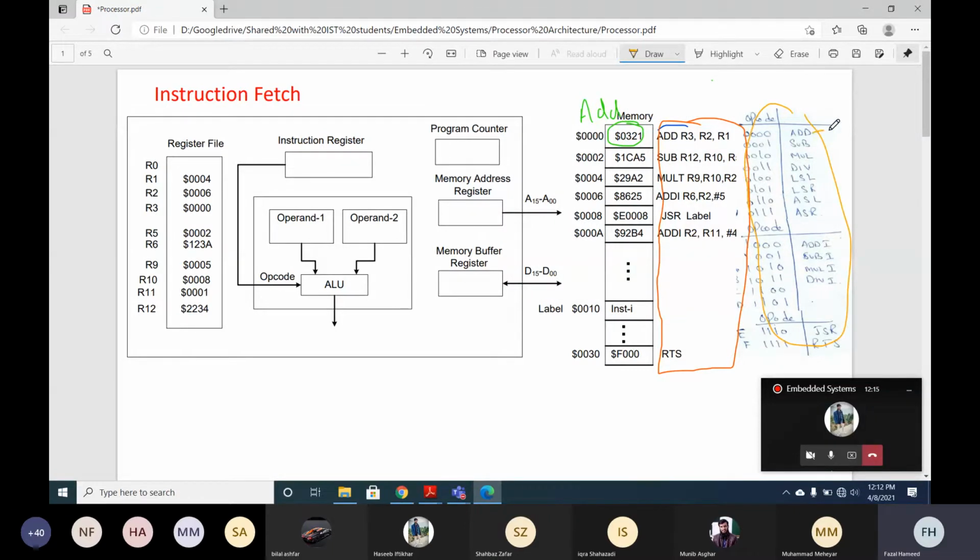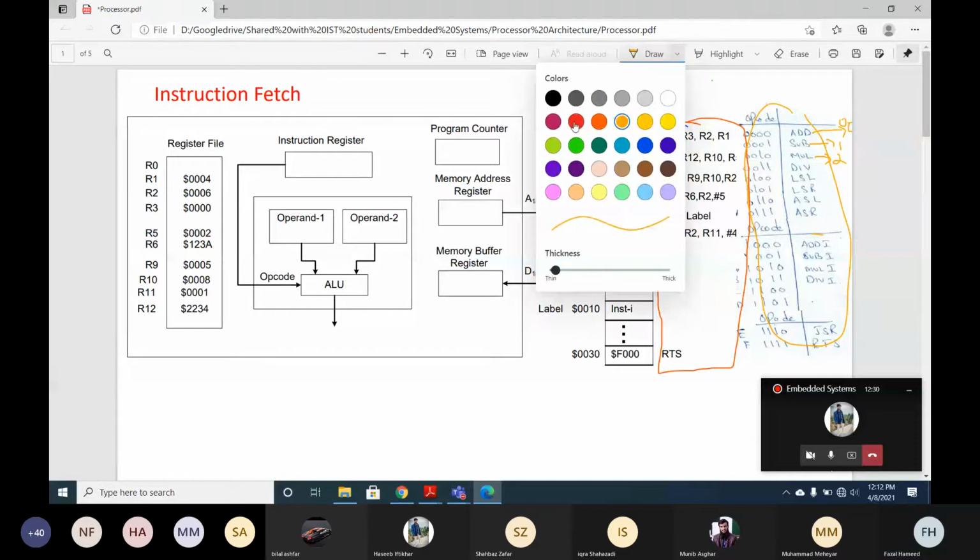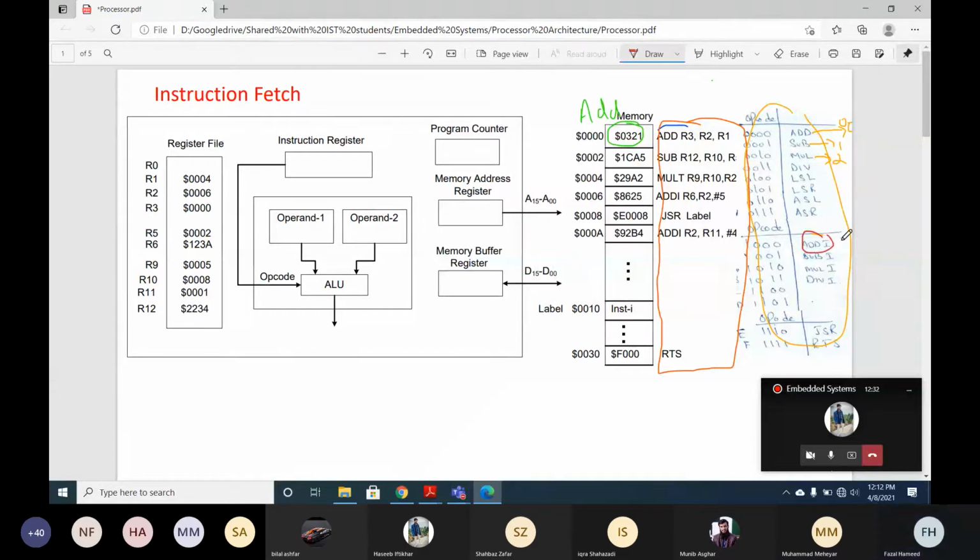What is the opcode for add? 0. What is the opcode for subtract? 1. What is the opcode for multiply? 2. So 0, 1, 2. And what is the opcode for add I? 8. So add I has an opcode of 8. Can you see here?